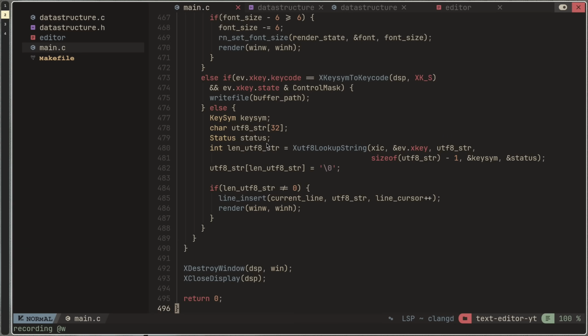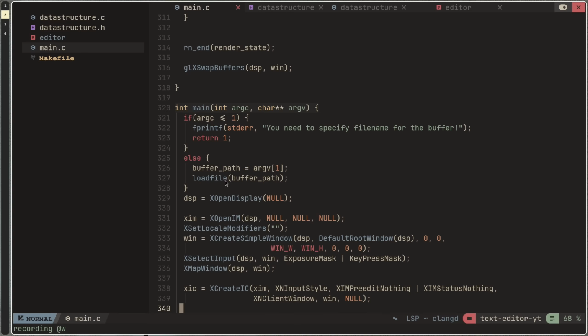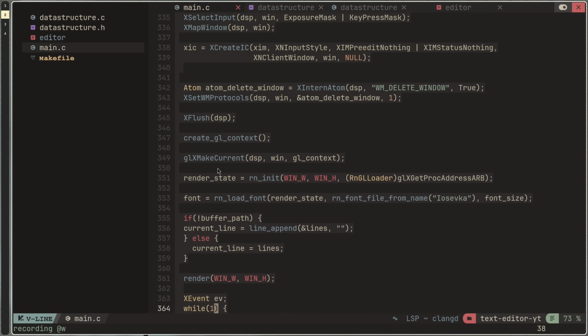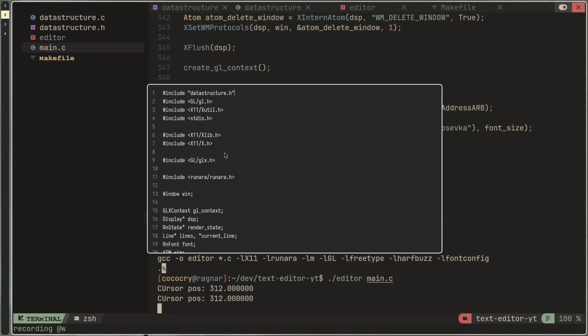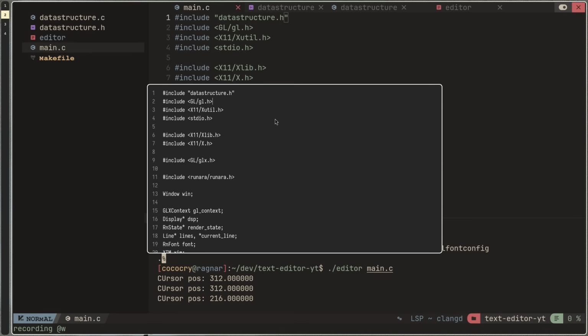And what I basically did is, if I have a buffer path, then I just load the buffer path, and I only append a new empty line if there's no buffer path. Thus, I set the current line to lines, which is just the first line. I now can edit my own editor in my own editor. That's just insanely nice.